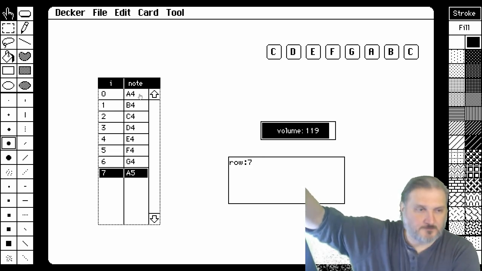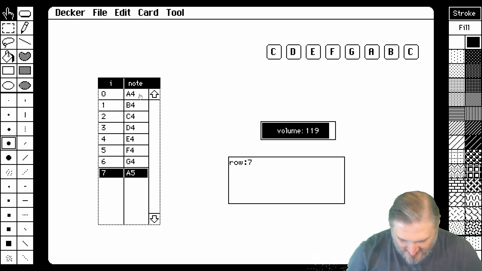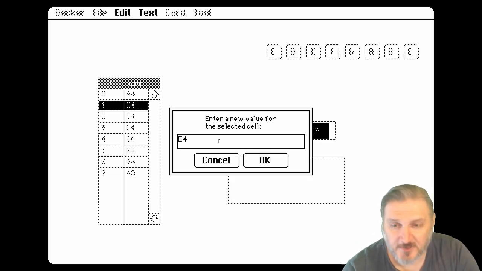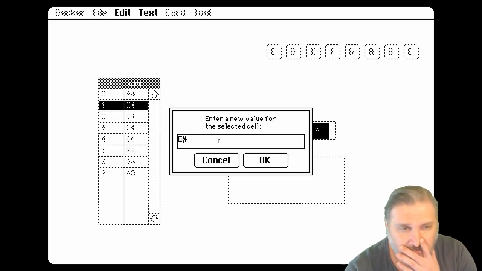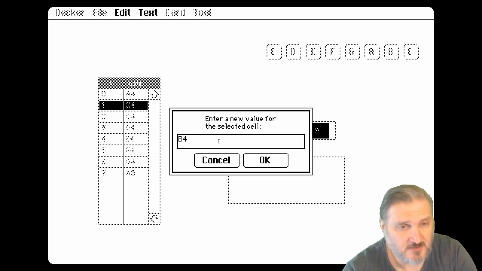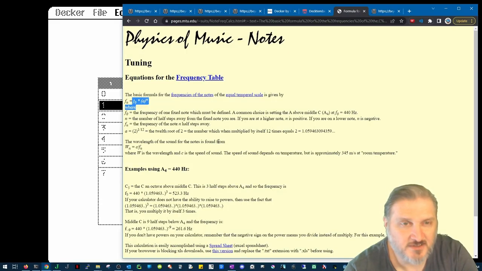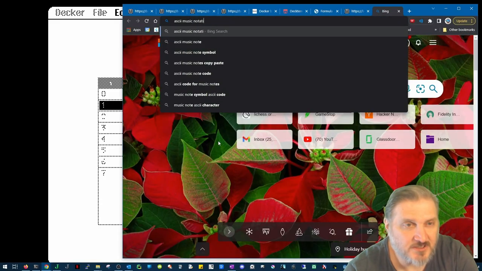Get out my piano here. I'm just looking at the piano to see. Okay, so we got A, B flat. All right, so I'm gonna just have to do this. So this is actually B flat. What's the notation? I don't want to use this lowercase b, do I? Or maybe lowercase b is flat. Maybe I'll just put a b after it. B flat. Let's see what ASCII music notation.